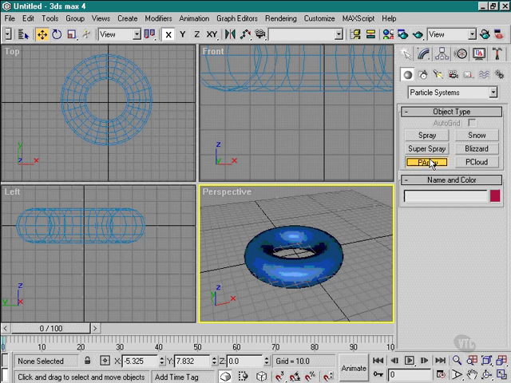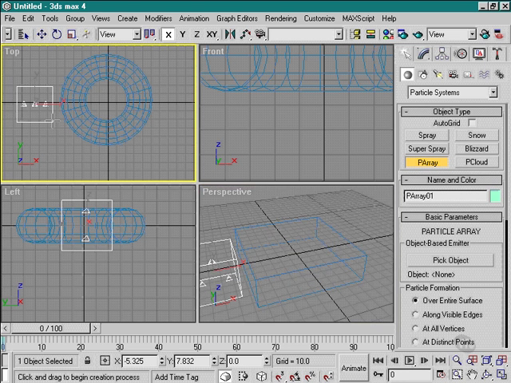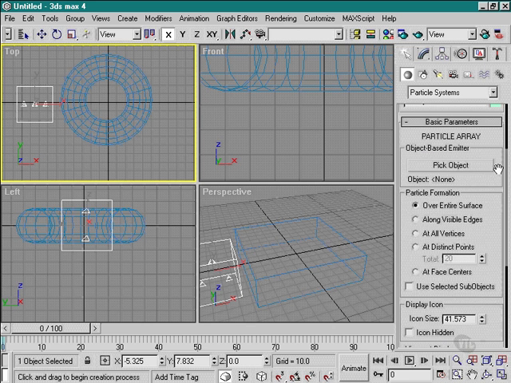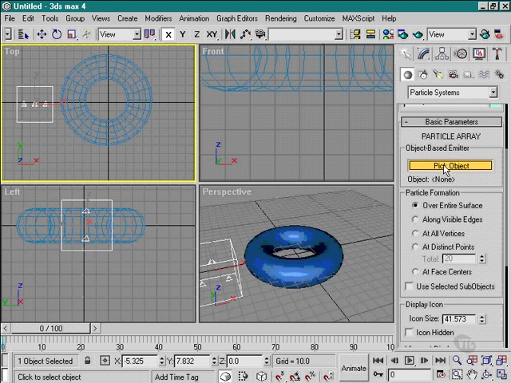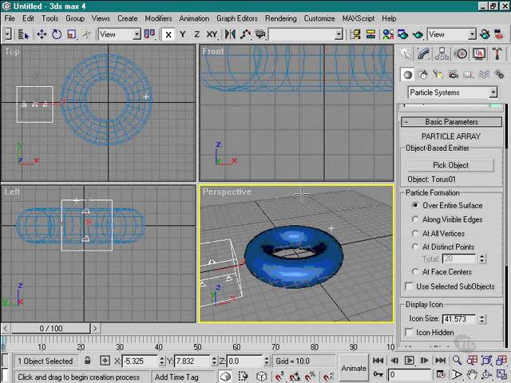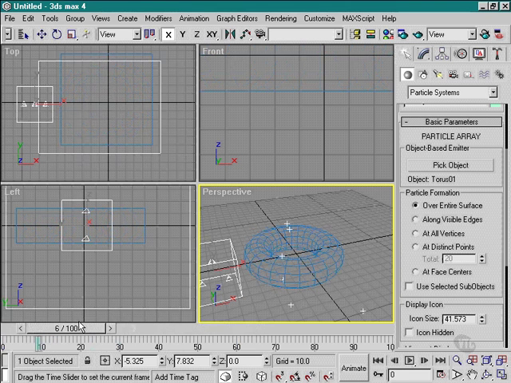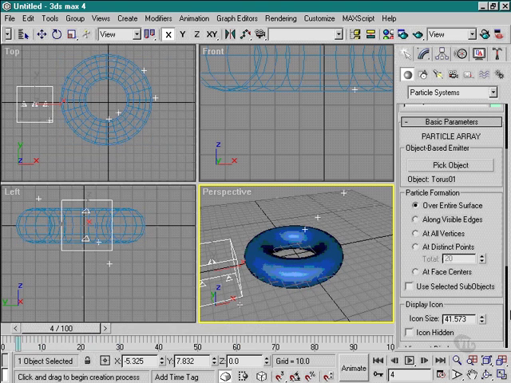And what we're going to do is just have a quick play with this. So this icon I'm going to create for the PArray can be created anywhere, because as you can see in the controllers, the first thing we have to do is pick the object that's going to become the emitter, or the object-based emitter. So then we pick the torus, and here we can see we've already got a particle that's appeared. So what I'm going to do is tell the formulation of particles to form from all over the surface of this torus. So as I drag out the time slider here, you can see that particles are appearing randomly all over the surface.